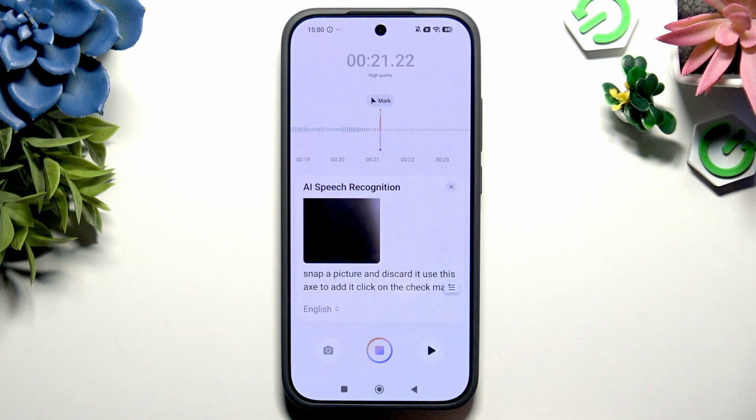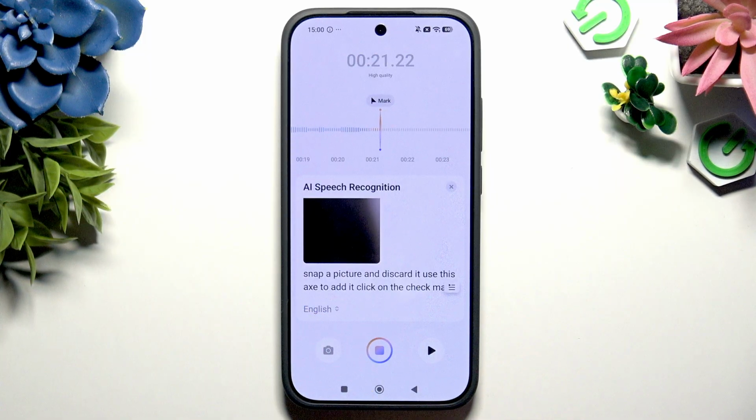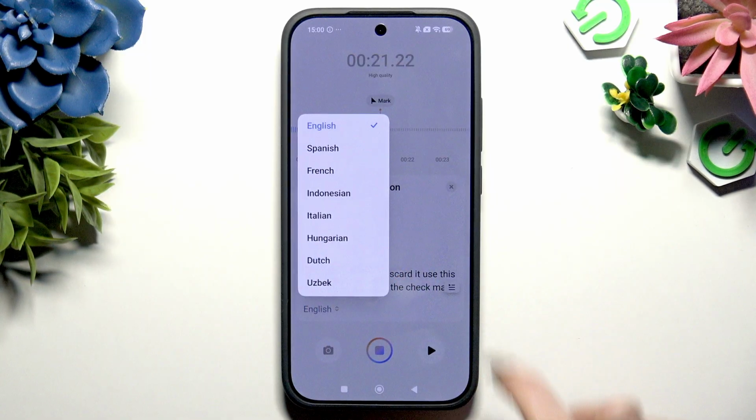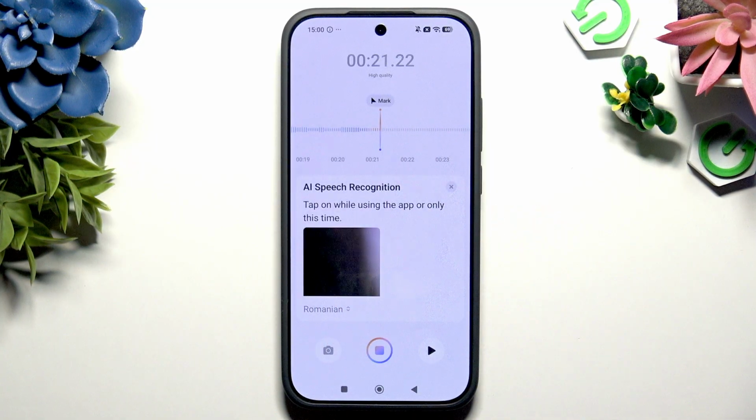If you wanna change your language, hit the current one, in my case English, at the bottom, and tap on yours. Finally, to end and save your recording, use the same middle button you used before.